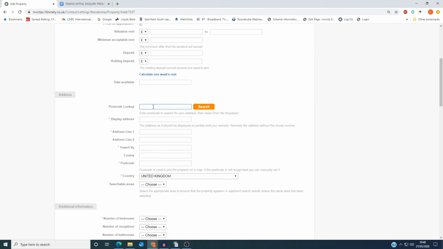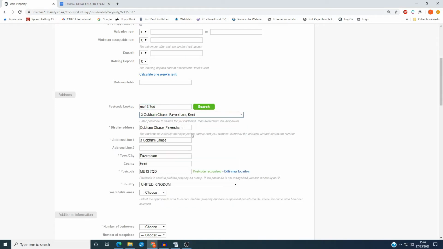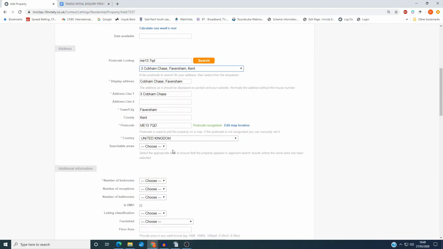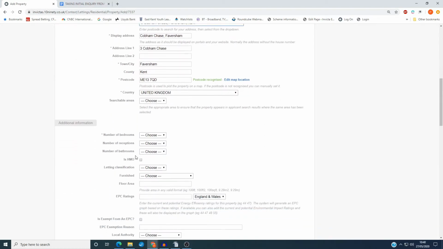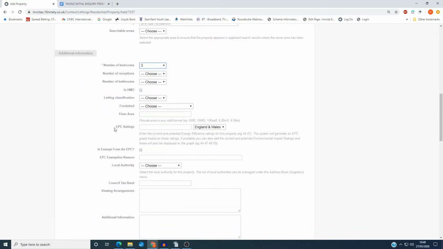Postcode of the property. Oh no, I better not use that one, bear with me. We will use ME137QD. Okay, again, postcode, click on search, select the actual address, and that puts that in for you. Don't need to worry about searchable areas at this stage, but we do need to take some details about the property, i.e. the number of bedrooms.